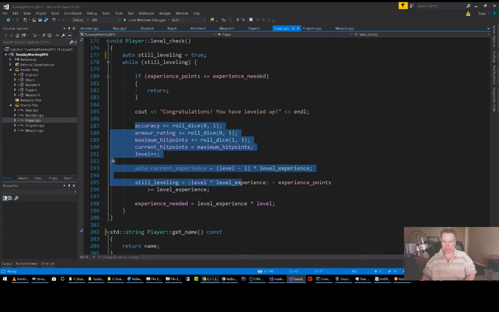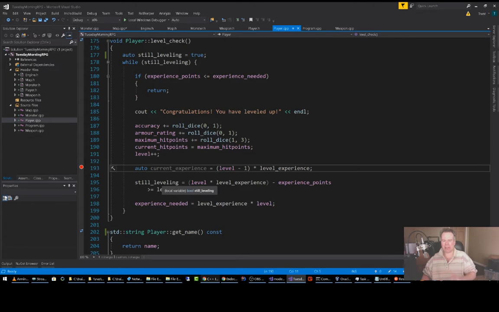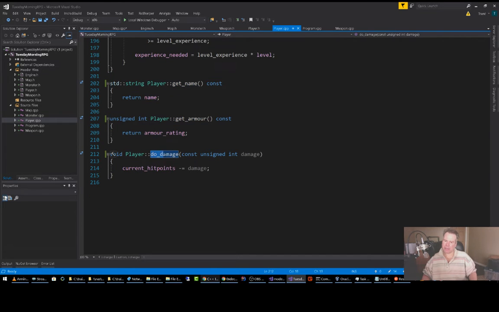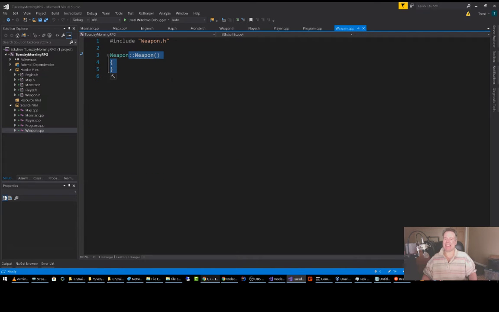But that logic I kind of threw in here without testing it properly. So this logic down here, I think we're going to have to drop a breakpoint and debug through that and make sure my logic is sound to handle multiple leveling. So we'll do that. And then just some getters to wrap some member variables. And do damage is just, if we take damage, this is how it's applied. We'll quickly look at weapon. Weapon has nothing. Everything's defined in the header. There's no functions to implement because I think it's just member variables that we expose.